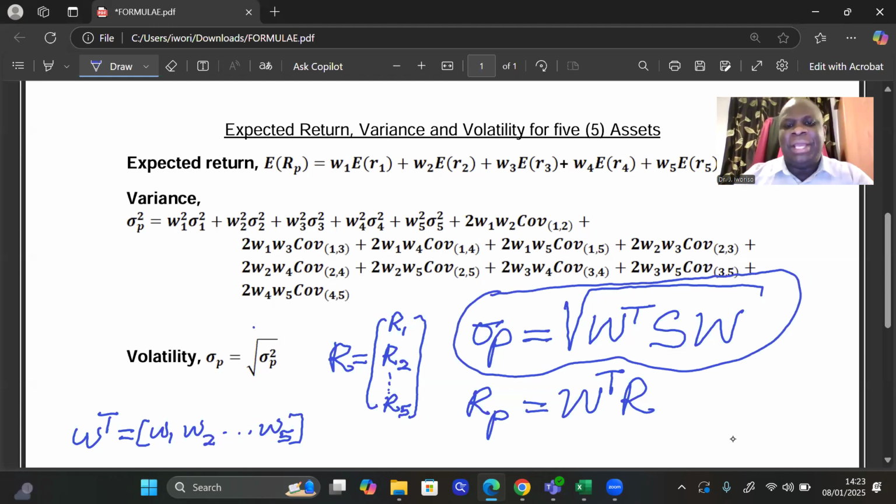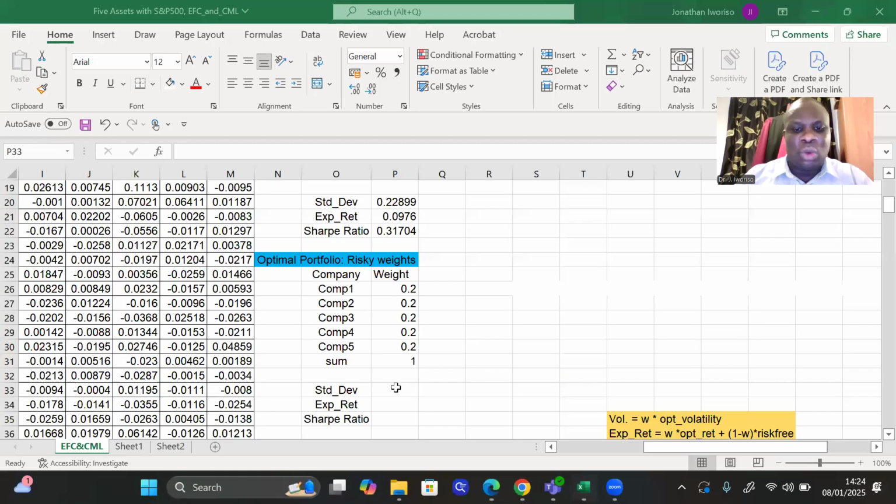So what we simply have is the square root of the transpose of the weight times the variance covariance matrix, which is a semi-positive definite matrix, times the weight. So W transpose SW. That's what we want to do now. But in Excel, this is what we will do.